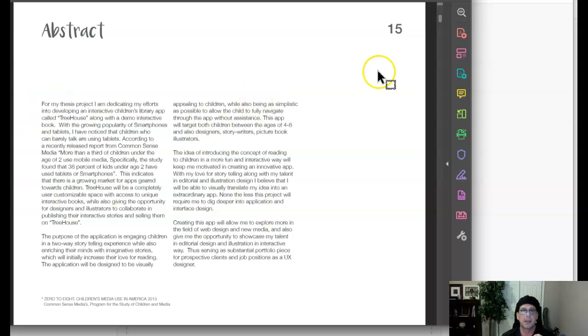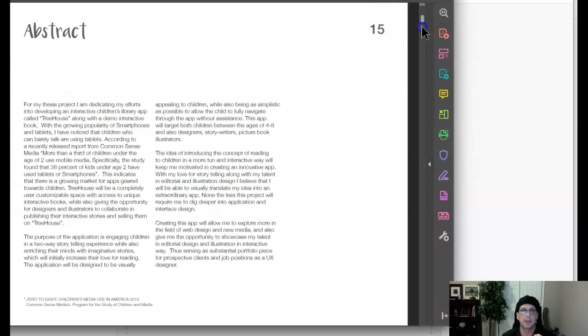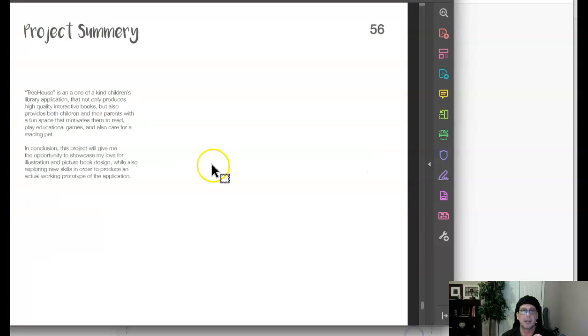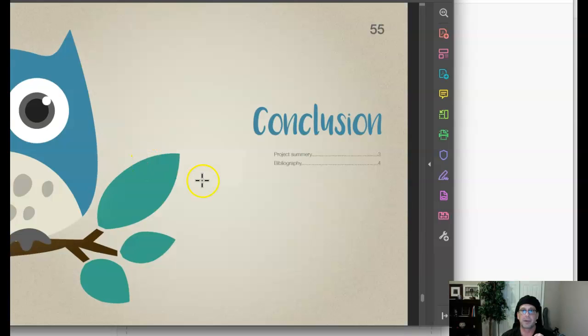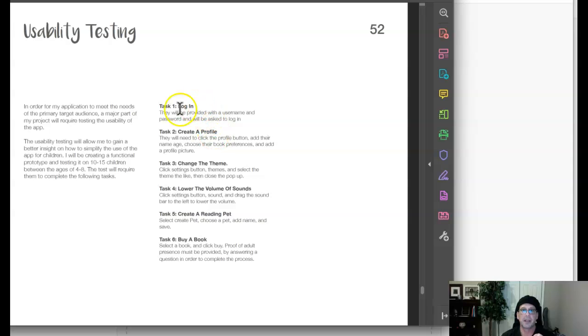Okay, and I want to jump to the last page of this because there's a really good example of some test questions right over here, project summary, conclusion, right here, usability testing. These are really good testing questions. These are just simple little tasks that you would ask the viewer.